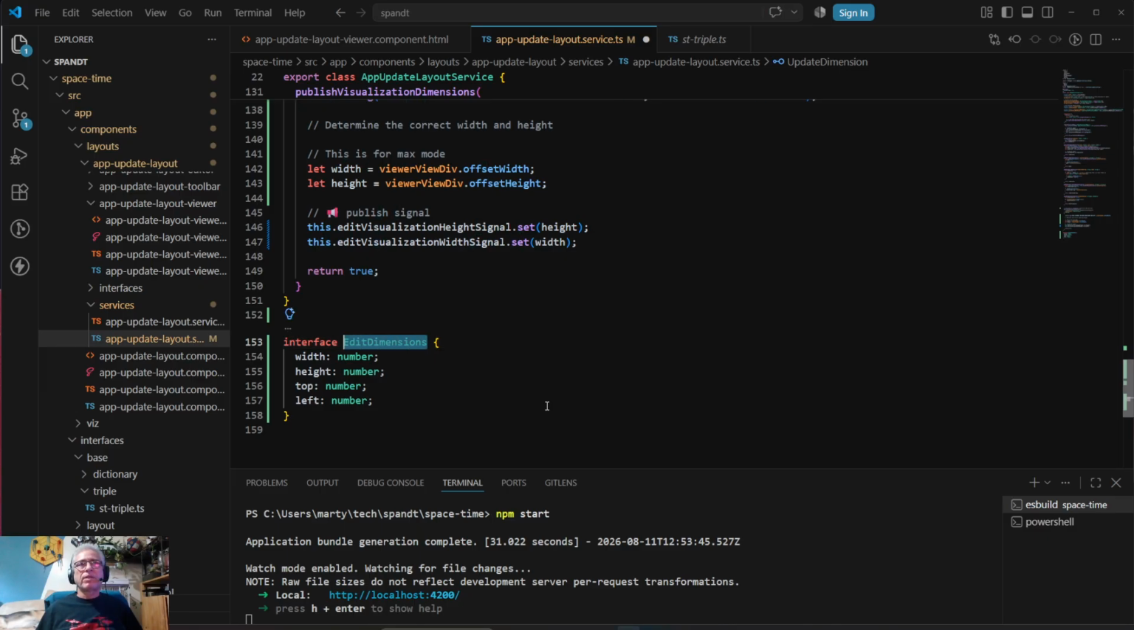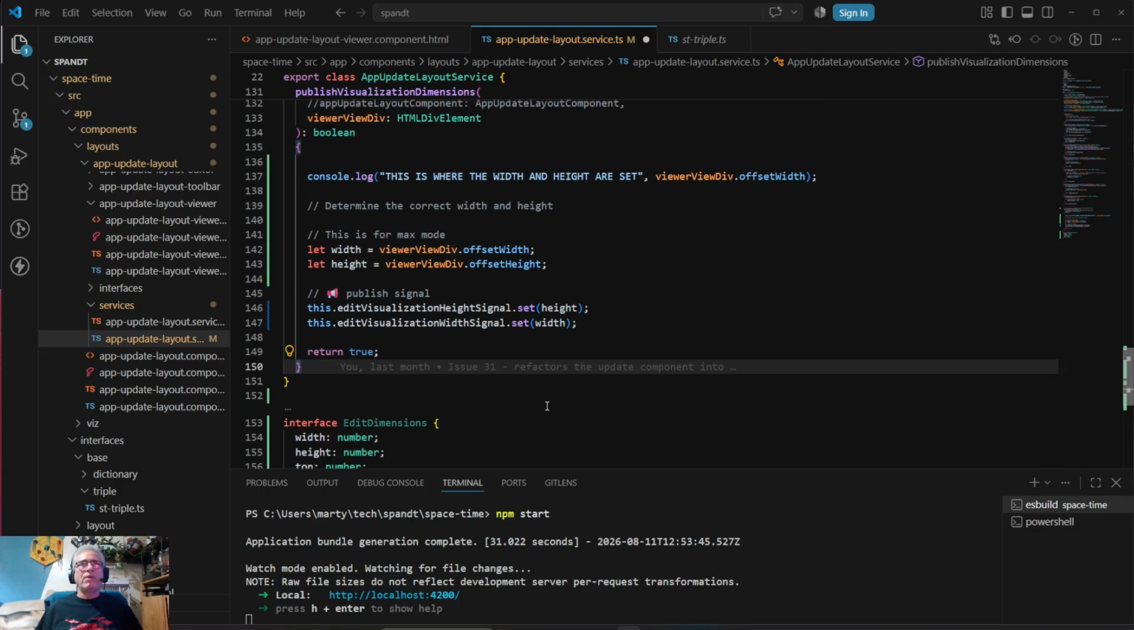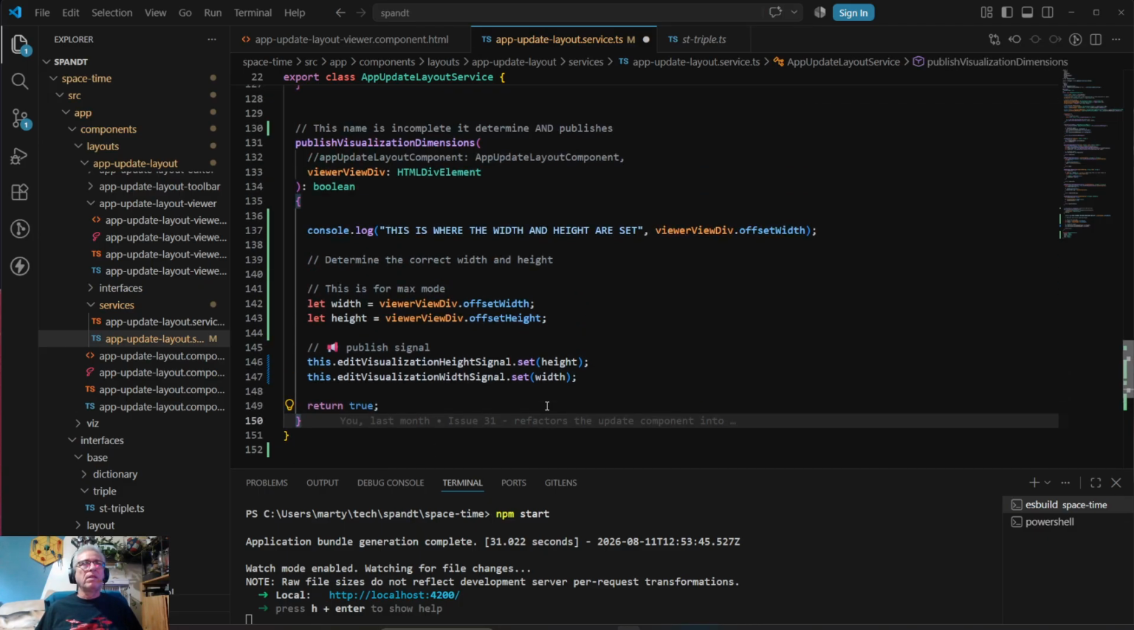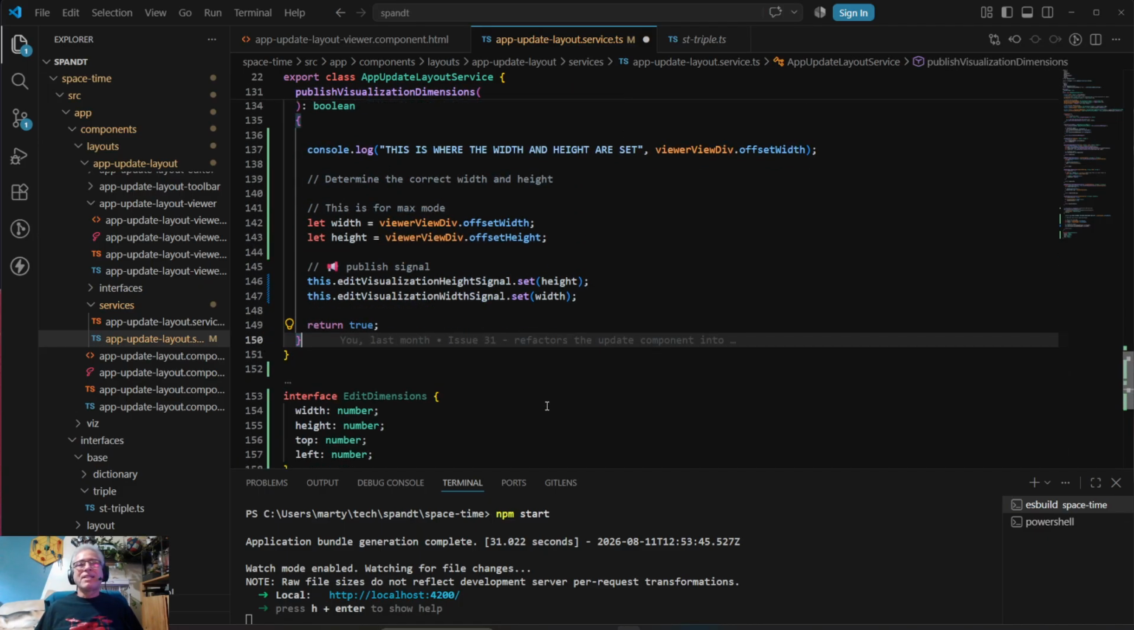Edit dimensions. Okay, so we're going to create a function called get dimensions. I have no idea how we're getting these dimensions, just to be clear. So right now I just kind of know the direction I want to go in. I don't know exactly what everything I'm going to do.